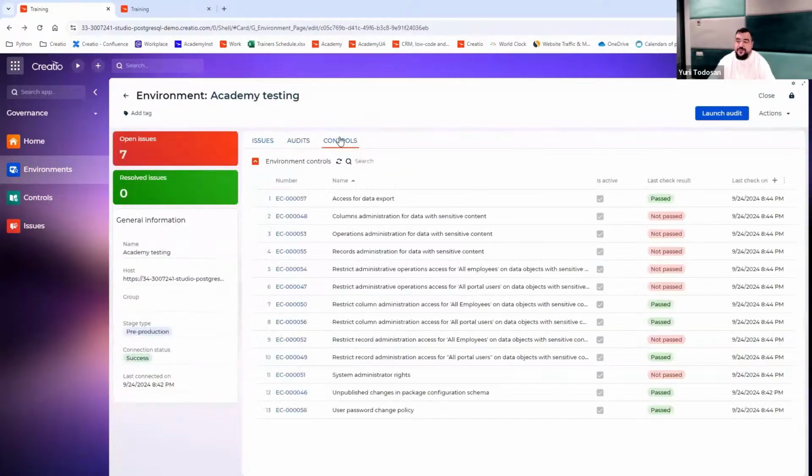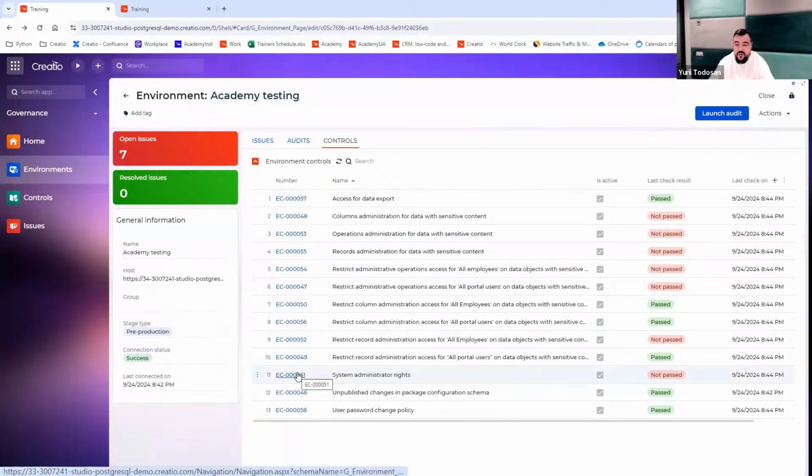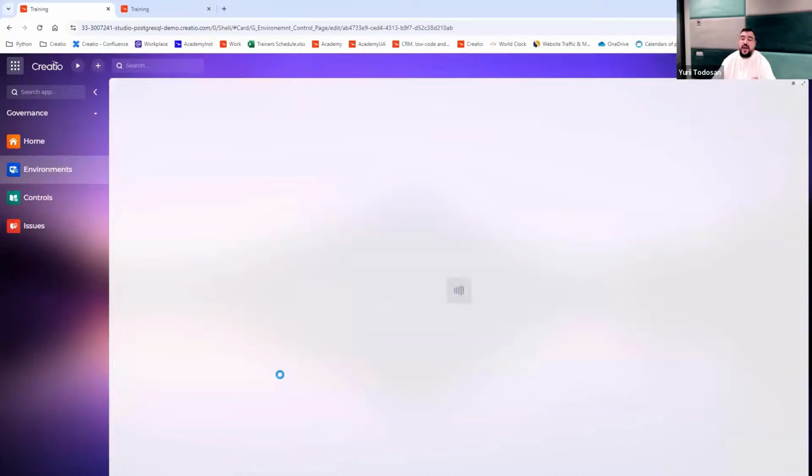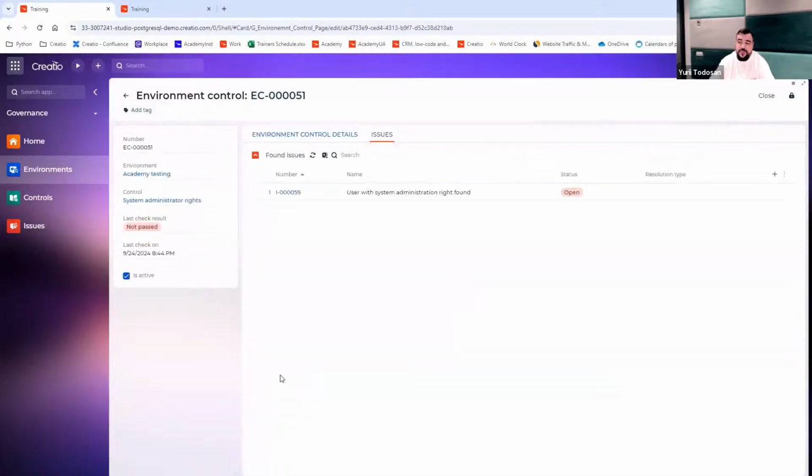Now we'll go to controls and see what has been created. So we will use one of the unsuccessful controls, where the last check did not pass. What is being created here is a control that is now to be executed for this particular environment. This is not a control occurrence, but rather a control that will from now on be executed for this environment whenever we run our audit.